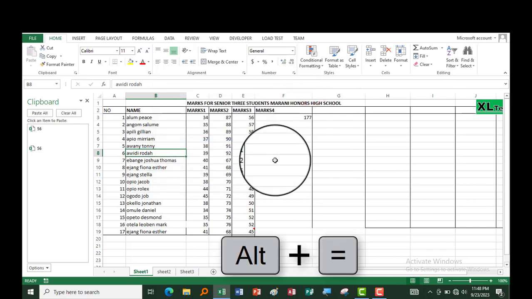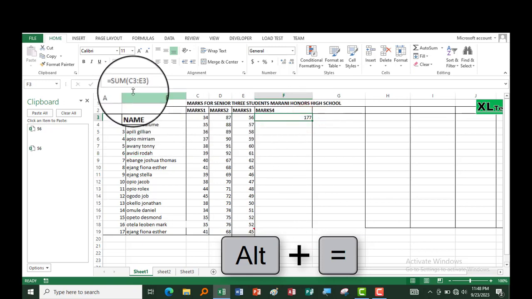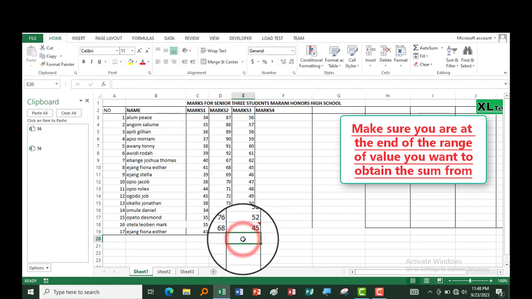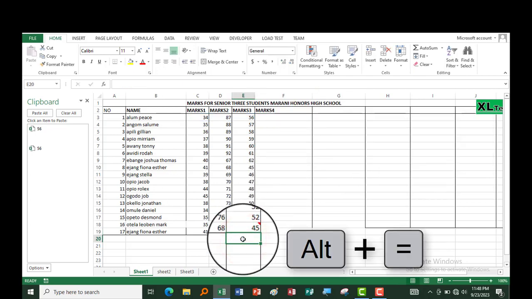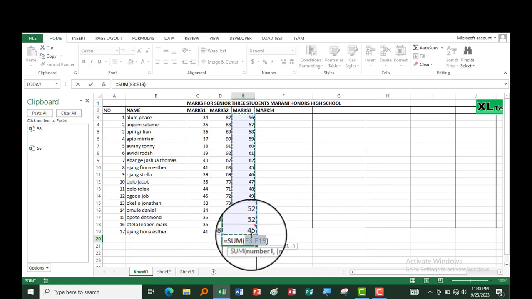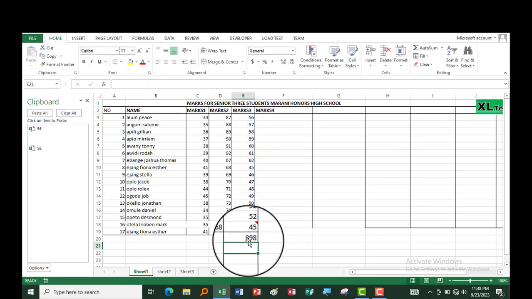Then Alt equals will give us the auto sum. Here I insert the formula automatically to get the sum. Now in this case, I use Alt equals to get the sum of E3 through E19. Press enter. It gives us the sum there.